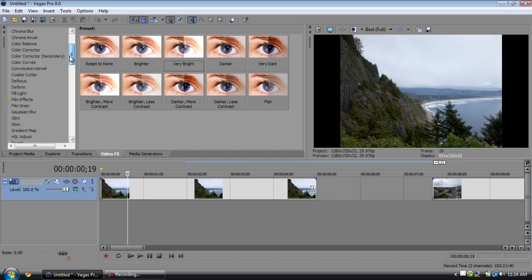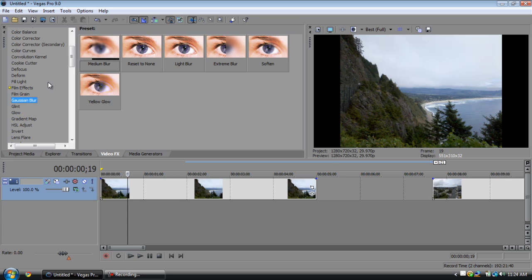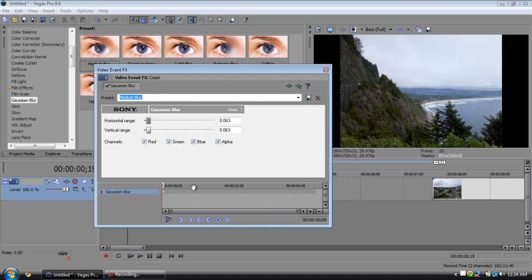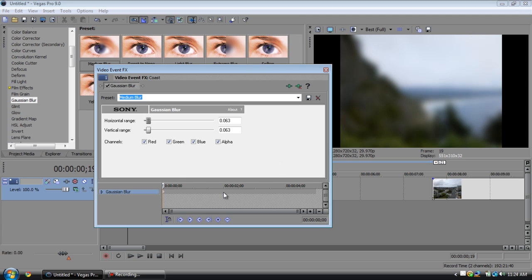Another cool thing they can do with keyframing is the reset to none preset. So if I drag a blur onto here, let's say I want it to start unblurred, then become blurred, and then go unblurred again. So first thing I'm going to do is make sure that it's not blurred at all at second 0, but we'll worry about that in just a second.